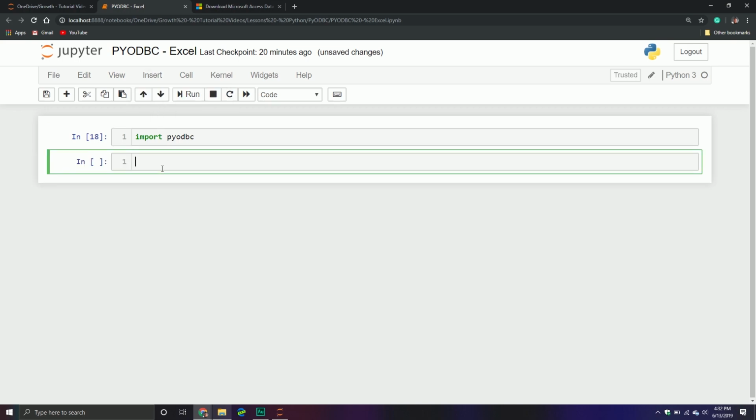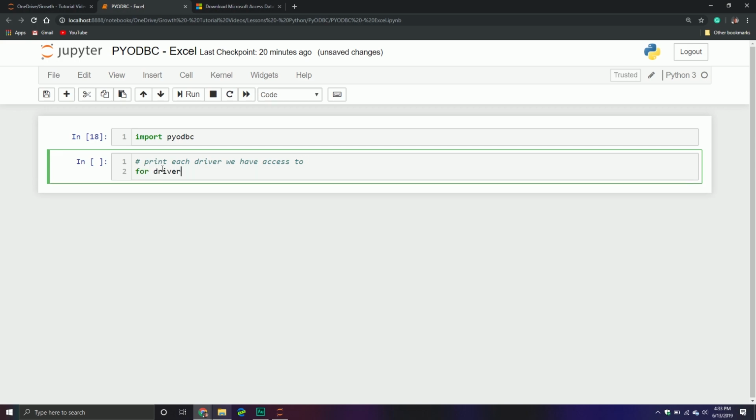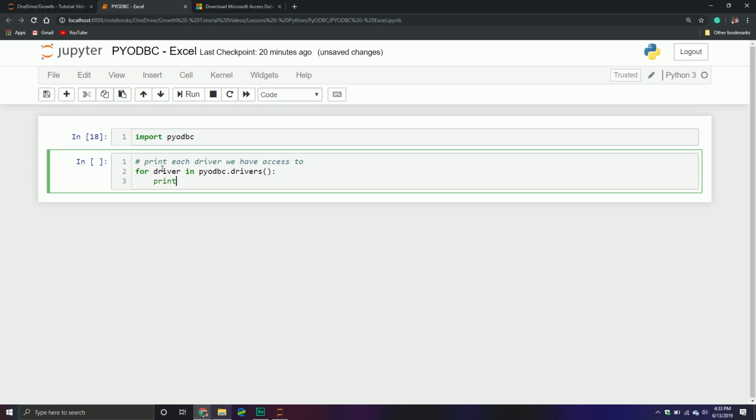Anytime we work with this, I like to have an idea of what drivers I have access to, because this is a way I can pick the driver that I need without having to remember the string. The strings can be kind of long, and if you don't put the exact dot where it is, you get all sorts of fun stuff that you don't want to deal with. So what we're going to do is print each driver we have access to. We'll say for driver in pyodbc.drivers, simply print that driver.